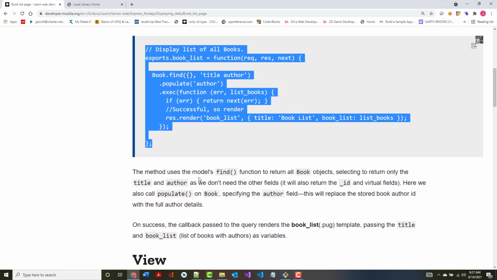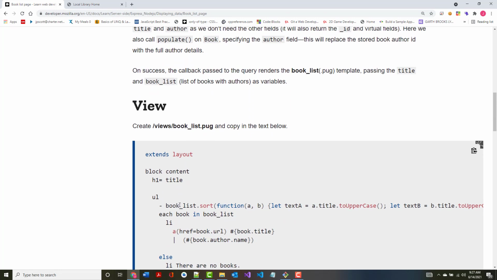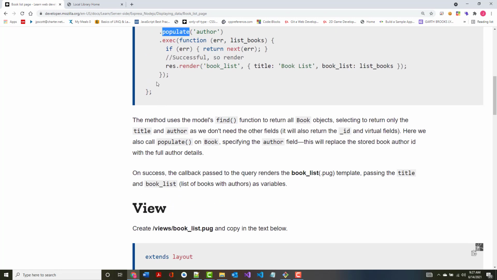This method uses the model's find function to return all book objects, selecting to return only the title and author as we don't need the other fields. Here we also call populate on book, specifying the author field. This will replace the stored book author ID with the full author details. On success, the callback passed to the query renders the book list into the template, passing the title.